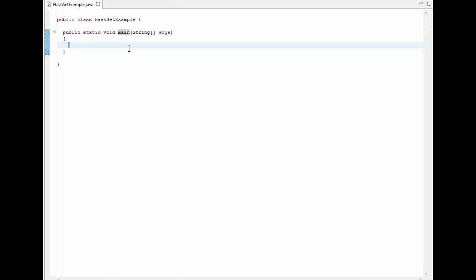So now let's just create an example of a hash set. So Set is what we're creating. We use the angled brackets to use generics, which allows us to tell Java what it is that we're storing inside of the set. We'll name it mySet.